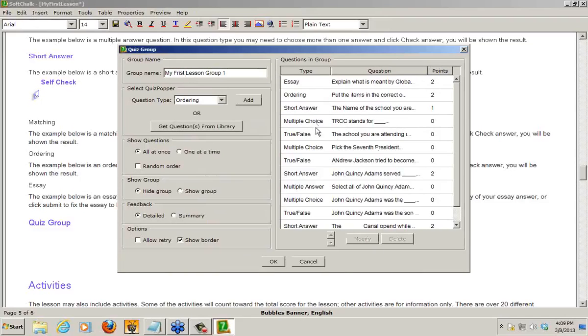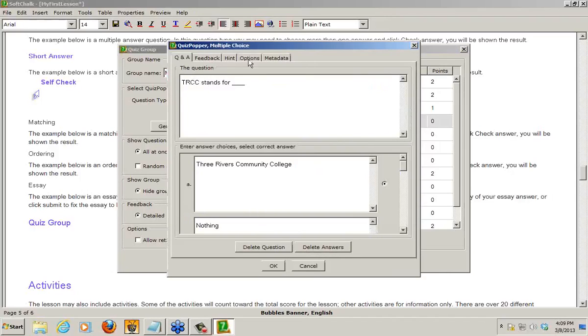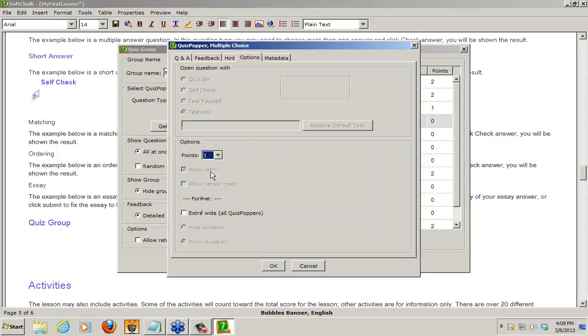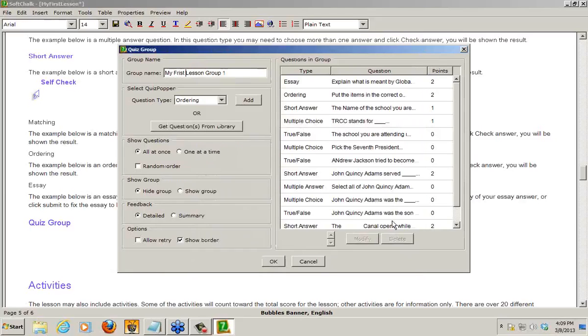Click OK. Do the same thing for the multiple choice. Click on it. Click on Modify, set a point value under the options of 1, and then OK. Now I could do this for each and every other quiz question that's here. If we wanted to remove some of the quiz questions, for example, the school you're attending, the true-false, click on that line and then delete. So we can easily add and delete quiz questions in our quiz group.